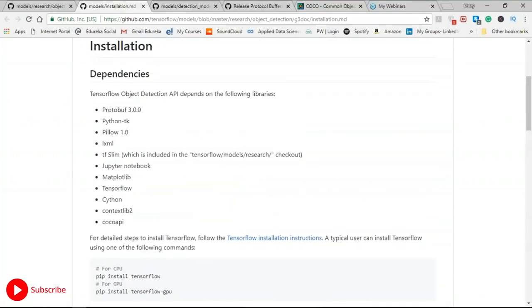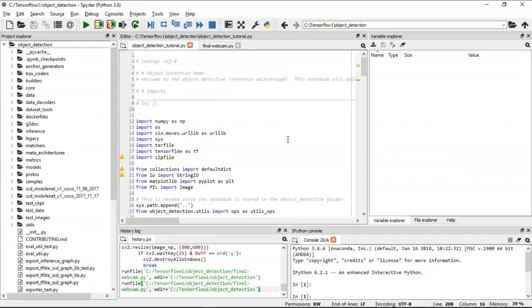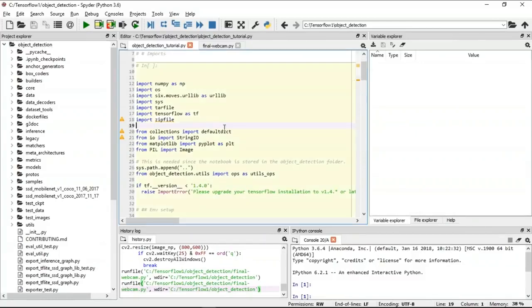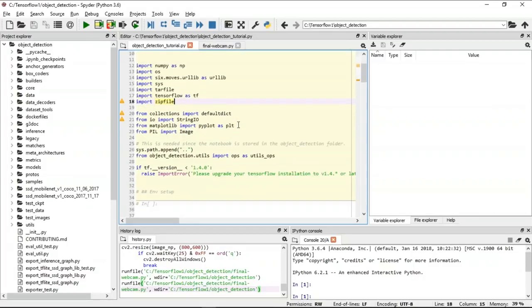So once all your dependencies are downloaded and you have installed TensorFlow and protobuf, let's go ahead and see how we can do the coding. Inside the object_detection folder, there is an object detection tutorial. First of all, we need to import all the libraries: NumPy, OS, sys, the tar file, TensorFlow as well, the collections, and the various imports which are needed.